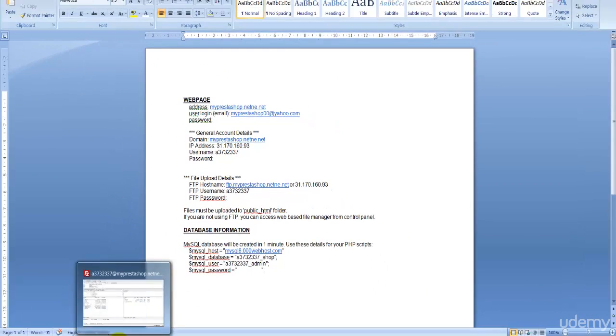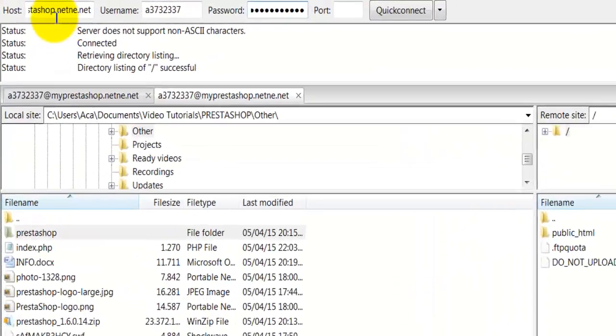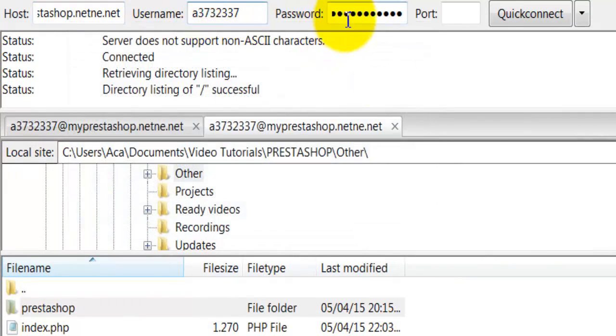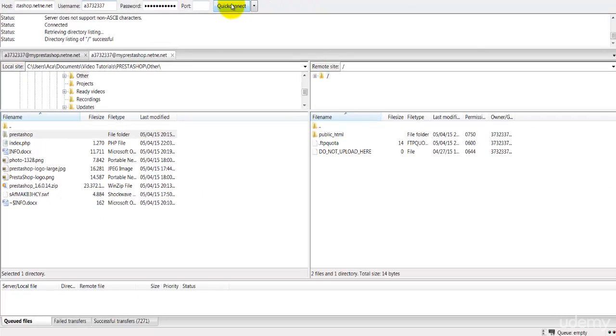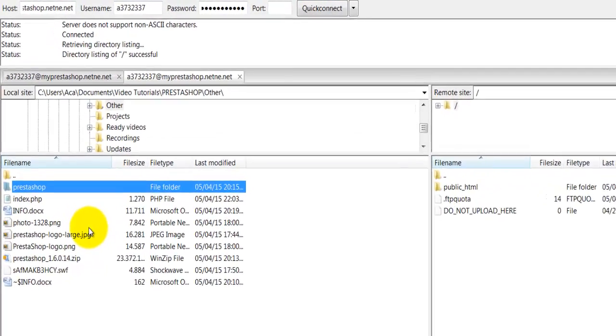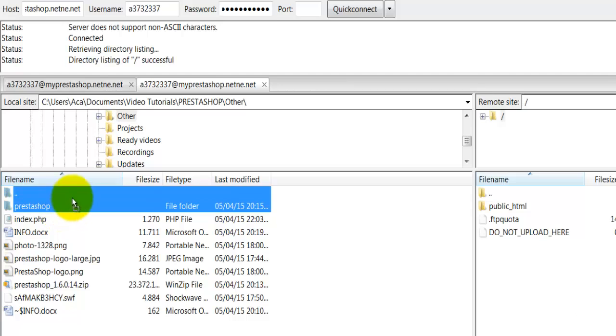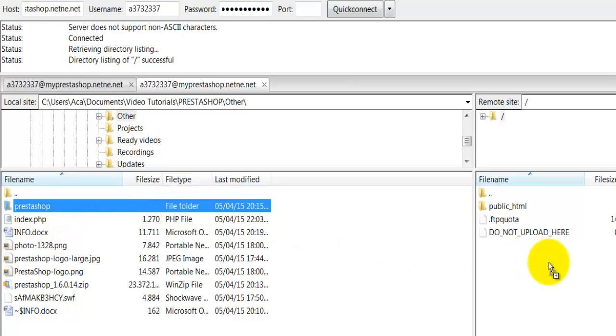So let me go back to FileZilla, and this is the information I have entered here as my host, my username, password, and I have hit on Quick connect. Once I have connected to my web page, to my server, like I've said before, I'm going to find my PrestaShop folder and I'm just going to drag it and drop it onto my server like that.